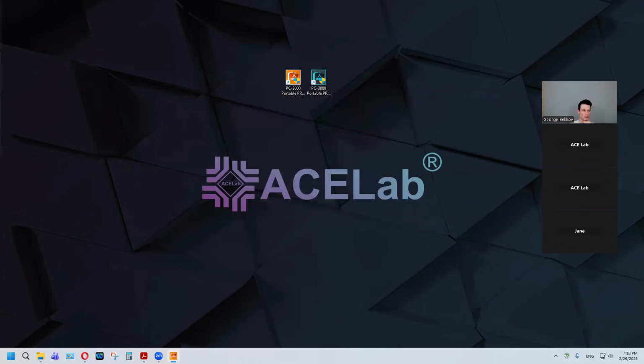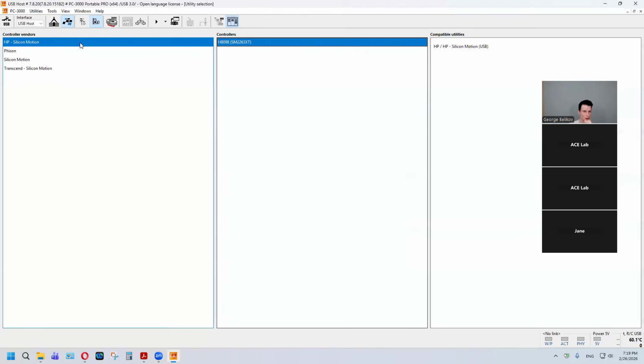With Portable 3, it is also possible. Yes, of course, it is also possible, because it is the same software. So, USB host port.